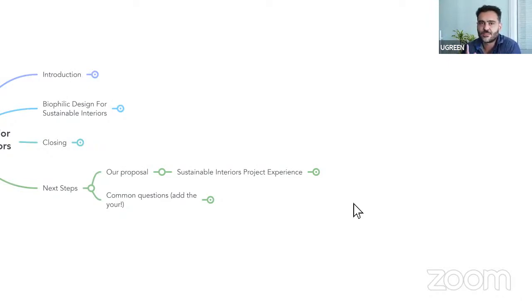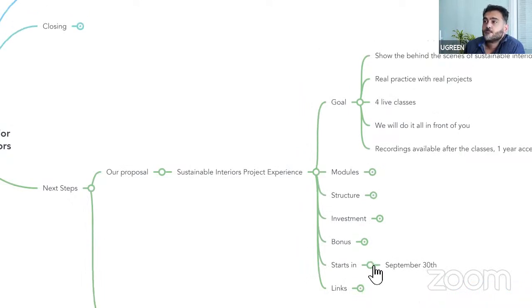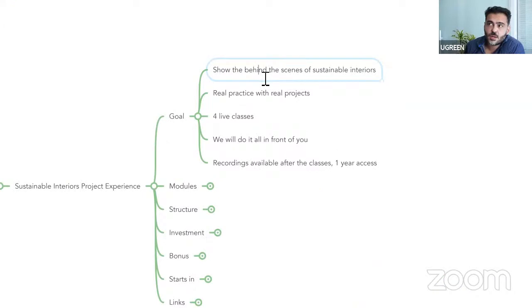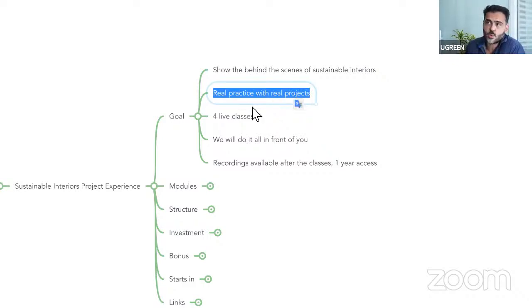we are going to have something very new here. It's the first time we are mentioning this. It's called Sustainable Interiors Project Experience. Okay, any questions about it, you can ask. But what is this? The Sustainable Interiors Project Experience is going to be like this. The goal will be to show the behind the scenes of sustainable interiors. So we are going to present projects, real situations that we are facing, and we are going to expand this on sustainable interiors. We are going to teach you ways on how you can do sustainable interiors with real projects. So for example, as you can see right here, real practice with real projects.